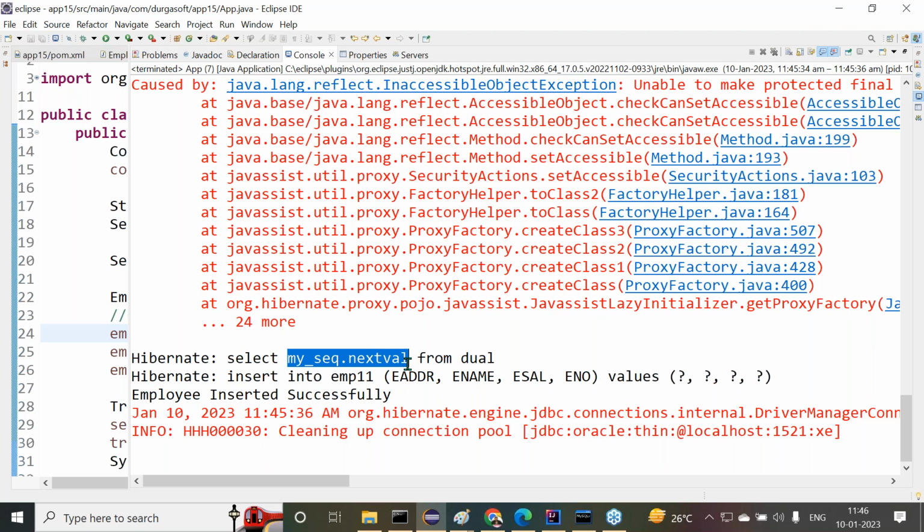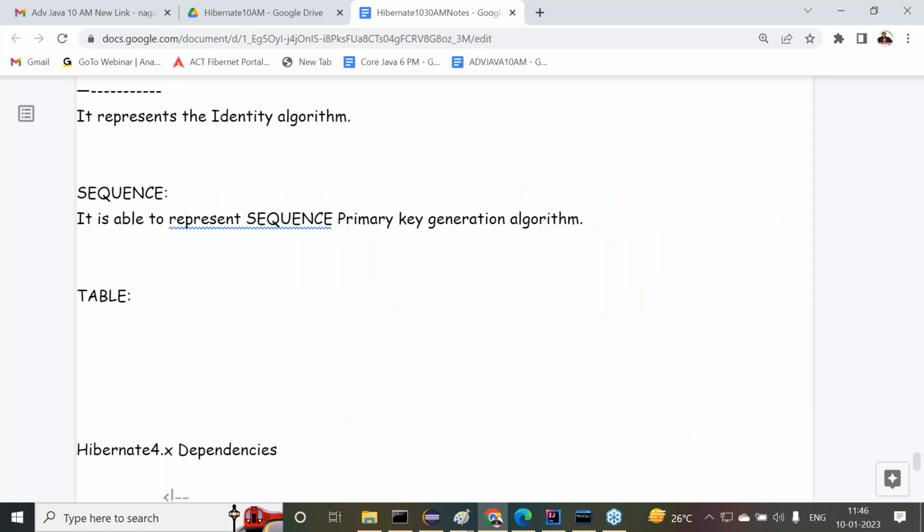That means we are using the sequence primary key generation algorithm through annotations. We are getting that through annotations. Okay. The next one is the table. What is this table actually?